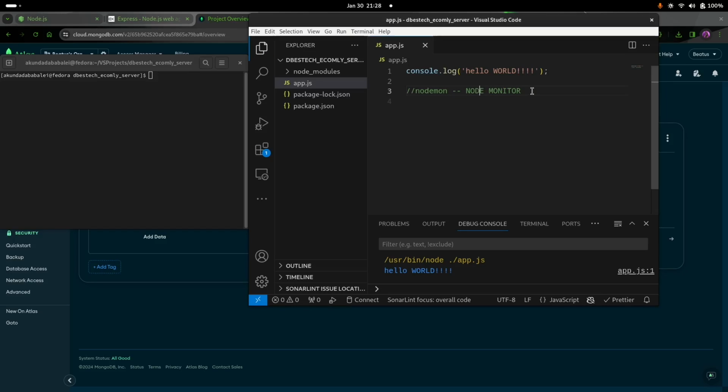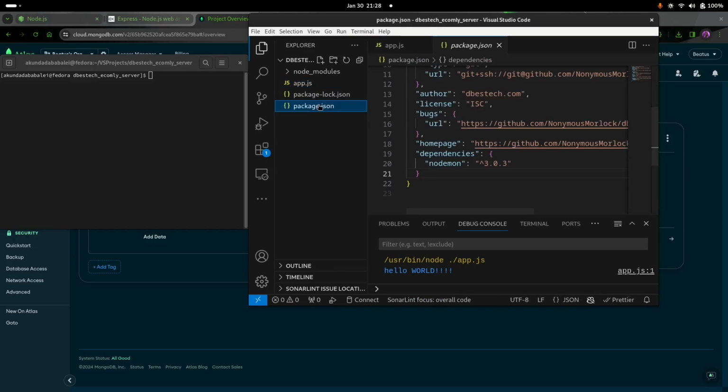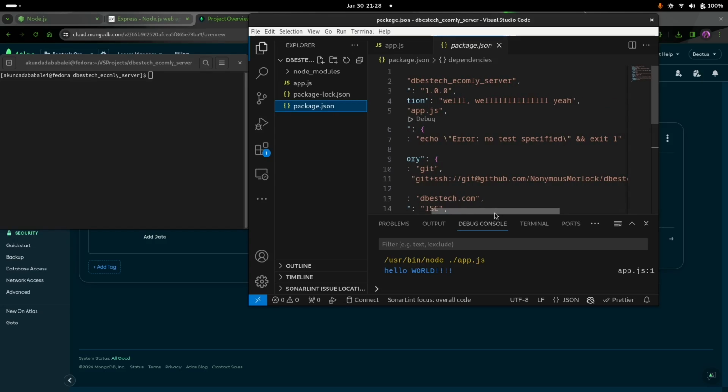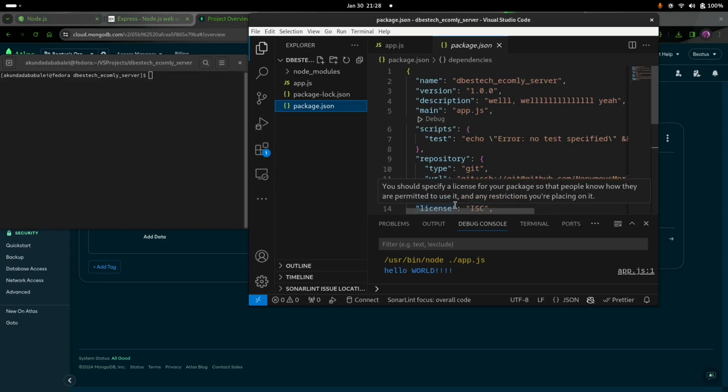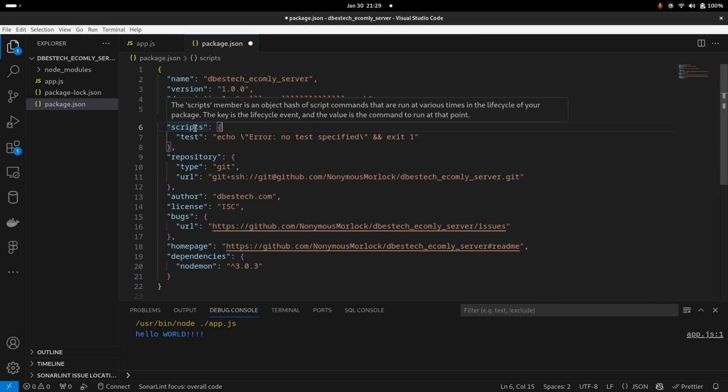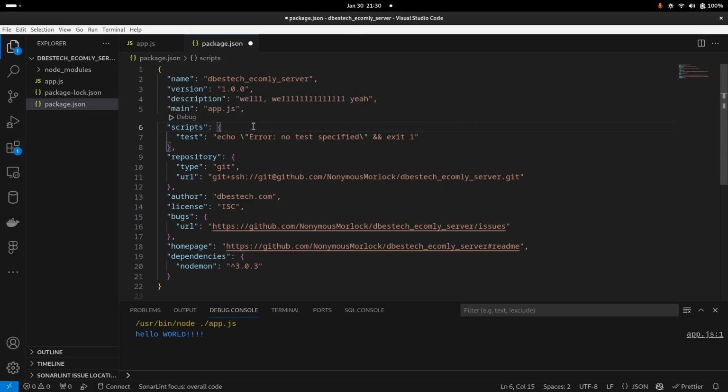Now, because we've added that, we need to add a script. What are scripts? Scripts are simply shorter ways of running long commands. Alright, it's like a type definition in Dart, where you define a long type in order to shorten it. So in this case, we have scripts. Let me zoom this out a little bit. In this script section, as you can see again, it says that the scripts member is an object hash of script commands that are run during the life cycle of your application.